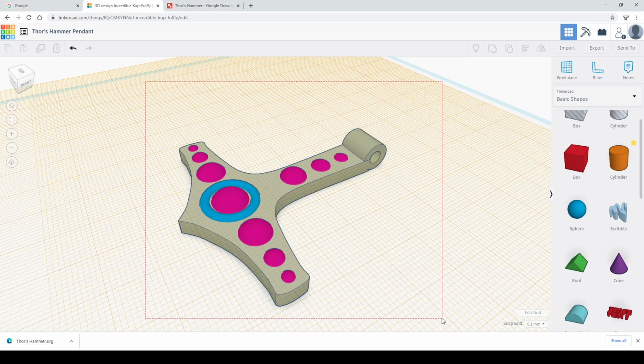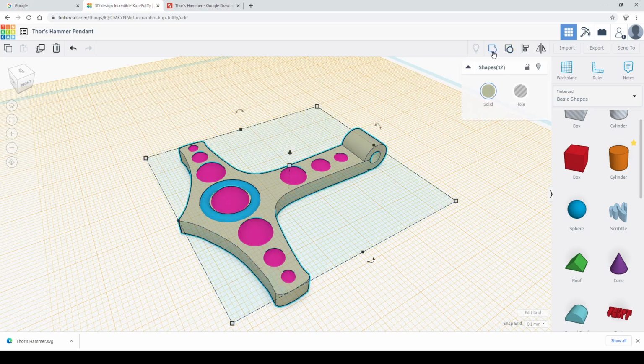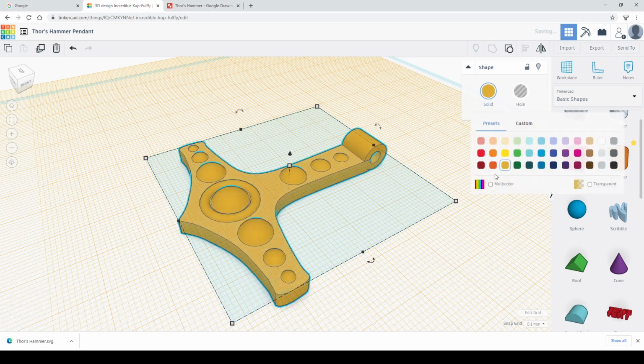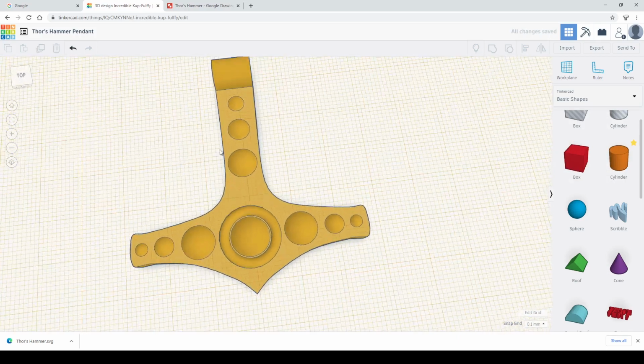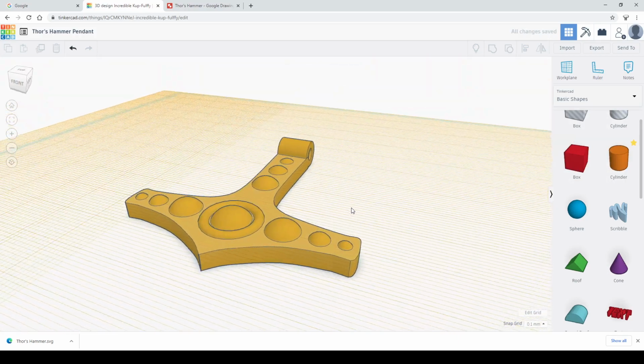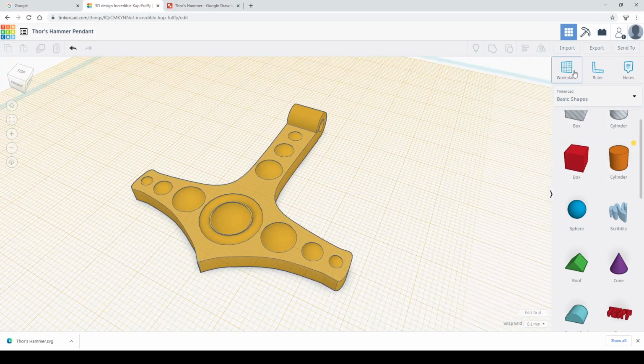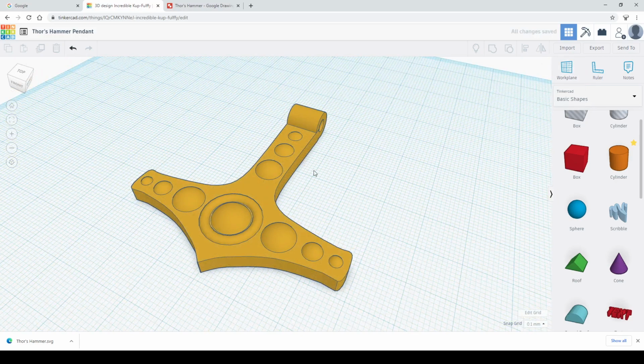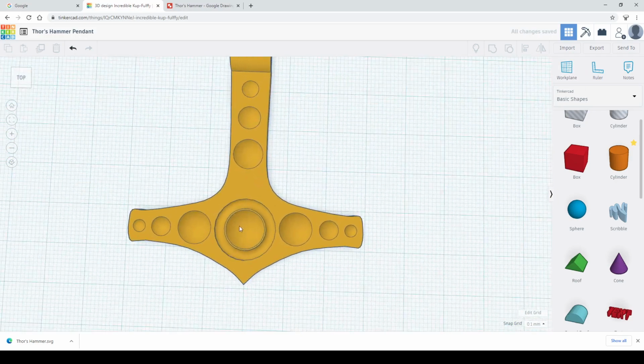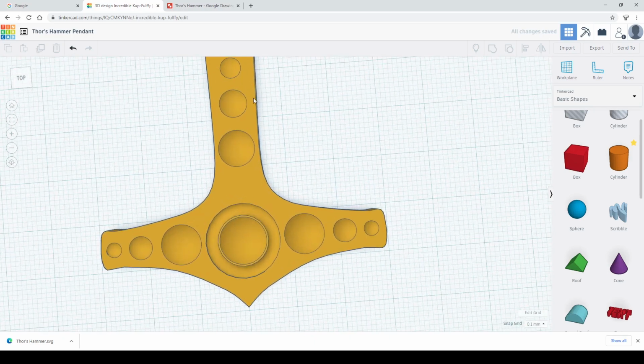So we're going to select everything and then group it. Obviously, the color that this comes out depends on what filament you use. I'm going to use white because then we can just spray it gold. But just as a rough idea of what it will look like, let me make it gold, well, as near to gold as we can get, and have it like that. Just going to put the work plane back to the blue one now. So there we have one example of how to do this.